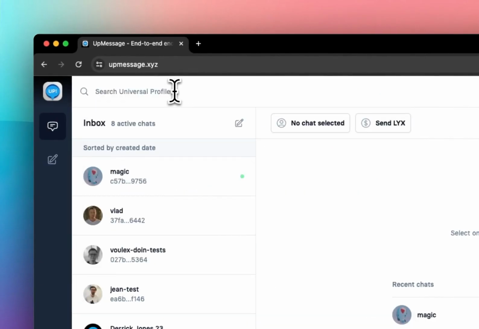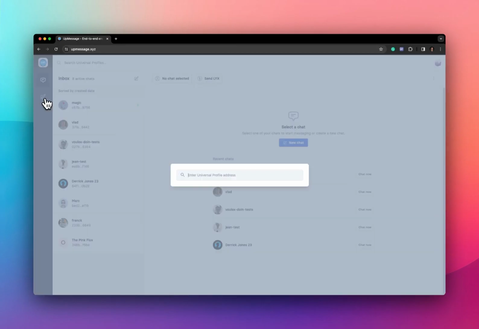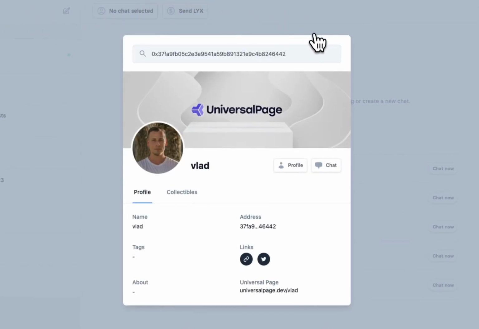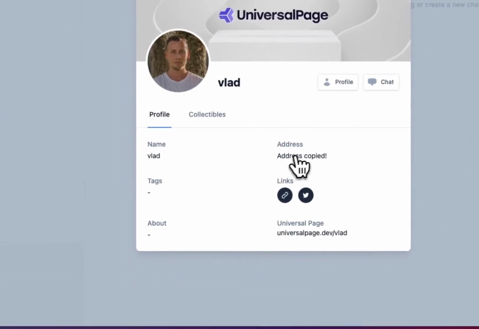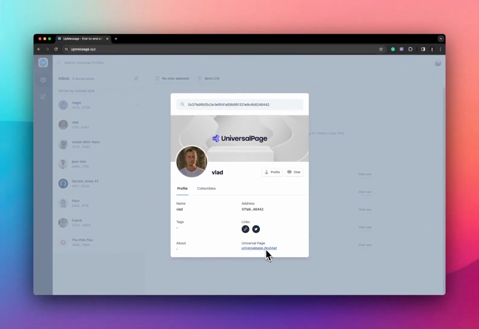But if you already know what the universal profile address is of the recipient, you can also use the icon right here or the icon on the sidebar. And you can enter a universal profile address. Once the address is detected, it will fetch the universal profile information. And here we can see some information from my buddy Vlad. His name, his address, I can easily copy it. The text, his links, about, and his universal page.